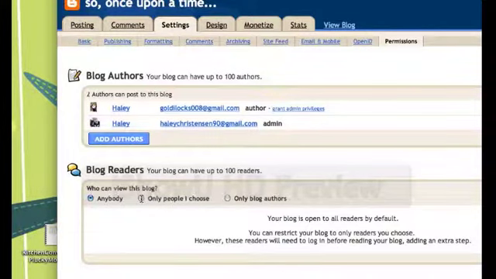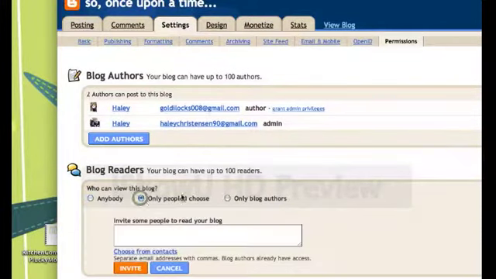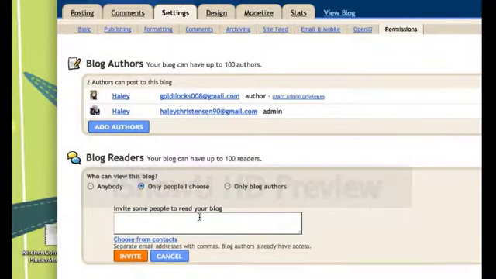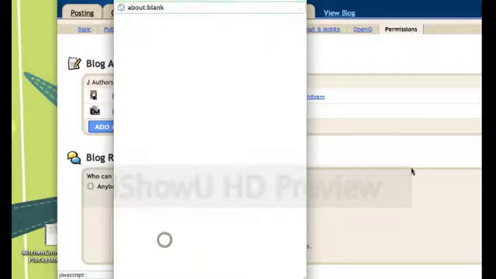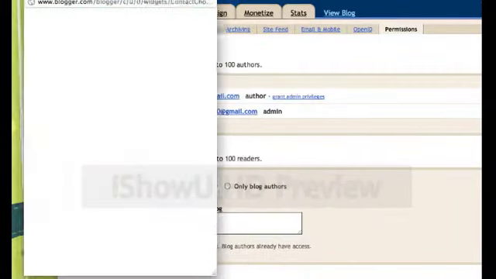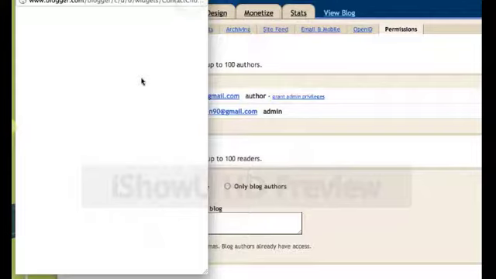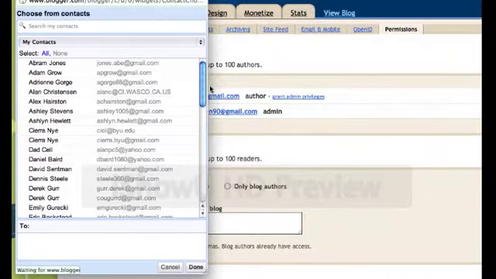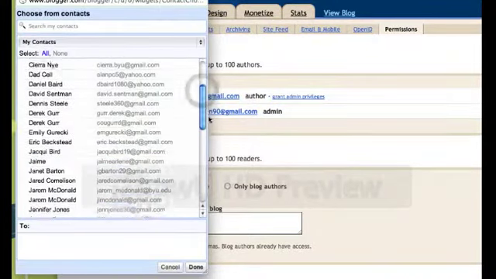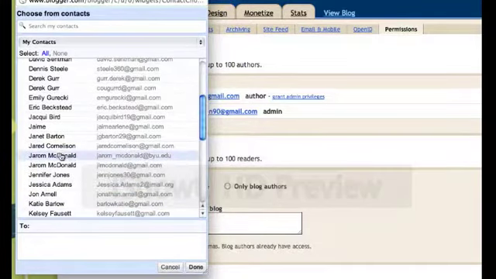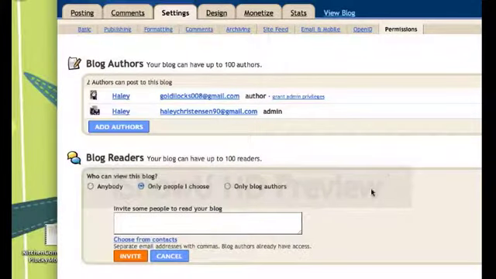But for privacy purposes, you probably want it to be only people you choose, and then you manually input email addresses into this box. You can also, since Blogger is linked with Google and with Gmail, if you've got email addresses in your Gmail account saved there, you can automatically import those. So my friend Jared, Jamie, my sister, stuff like that. You can import those addresses directly here.